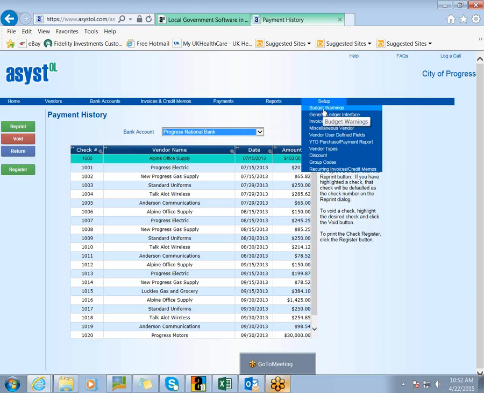Setup. You're going to want to decide, do you want a budget warning if you're over budget when you pay that, or do you want it to stop you? Do you want it to interface to the general ledger? 99% say yes. Do you want to turn on invoice approval levels? And this is also where you can set up miscellaneous vendors, your user definable fields. We talked about the vendor types, so you can group certain types of vendors. I think I've got payroll vendors and then other.